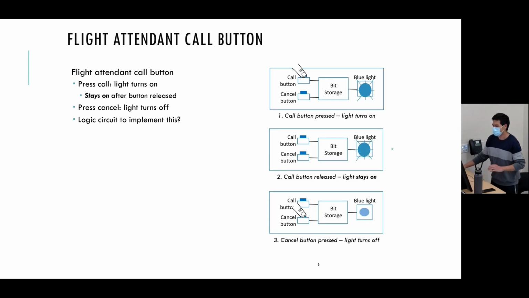So here's an example of needing a memory. Like you're on an airplane and you have that button to call the flight attendant over. When you click the button, even though you're not holding the button anymore, the light stays on until the flight attendant comes and then clicks a different button to indicate that they helped you with whatever you needed. So there's some sort of memory to store that the button was originally pressed before the other button was pressed to turn it off. Because otherwise you'd have to continually hold the button to keep the flight attendant light on.